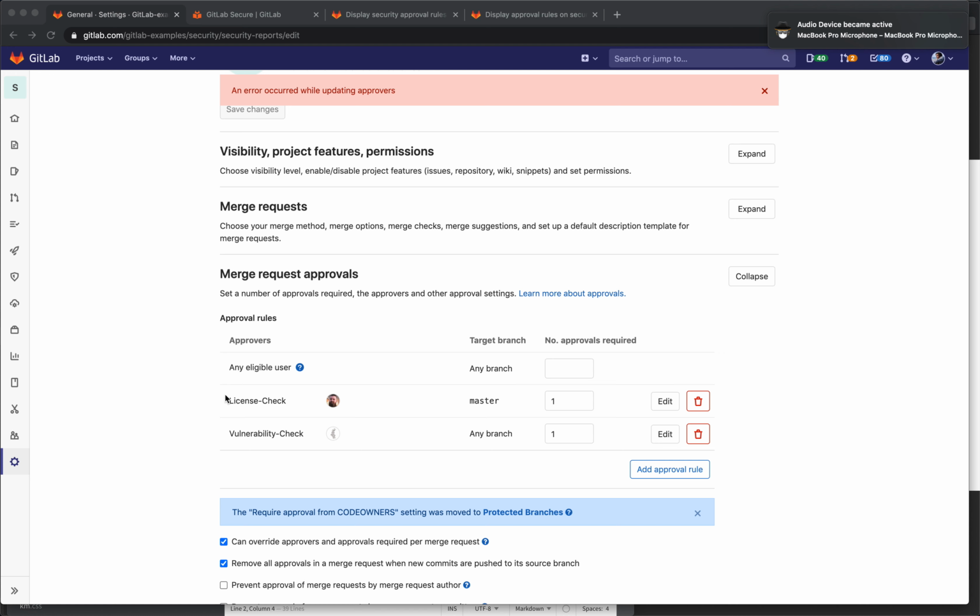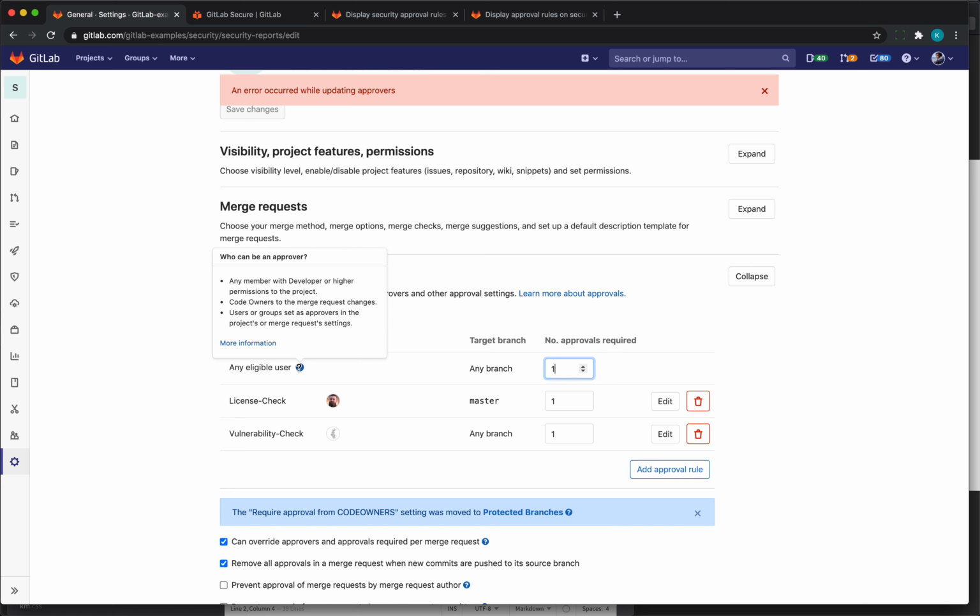Just a quick follow-up on our discussion earlier. I was actually just looking at the rules section, and there is a default row here for any eligible user. So from here, the user just types in one or however many approvals, and anyone that's a developer then could be an approver. I just noticed this must have been a recent release.